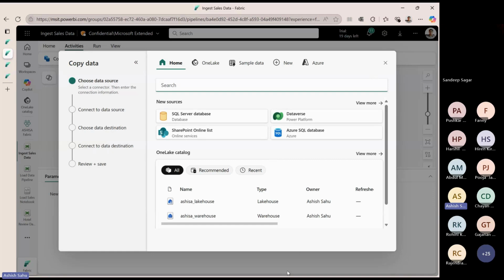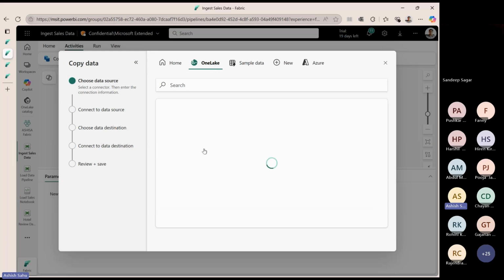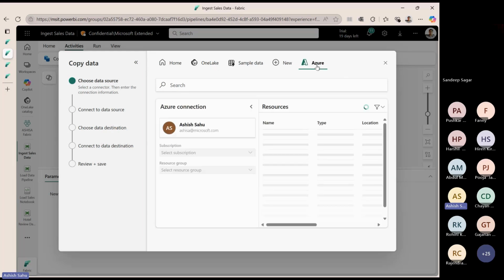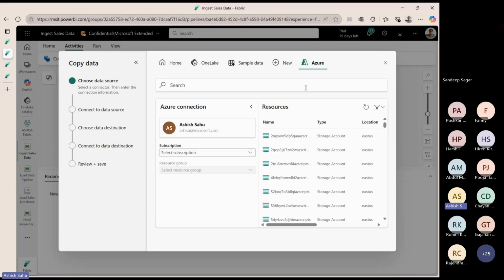So in this case, can I expand it? I cannot. I can also use all my built-in Fabric items as a source. So if I've created a SQL Server database and I want to move that to process it using a notebook, I can do that. But not only the OneLake data sources, I can also connect to all the connectors that are already available for Azure Data Factory as well.